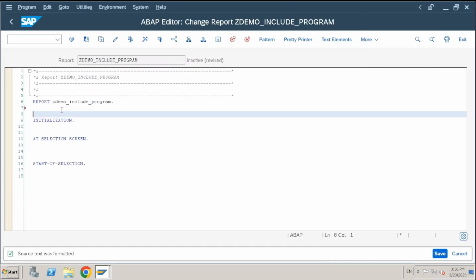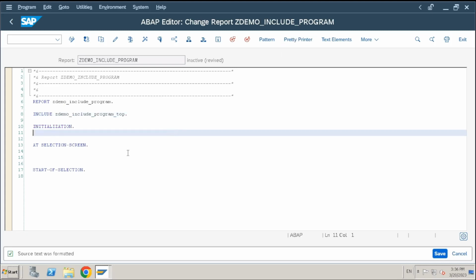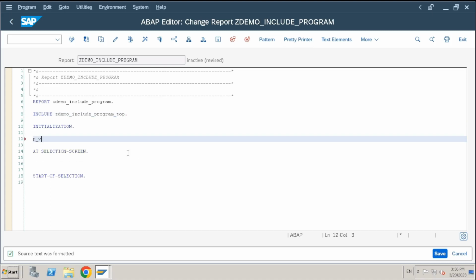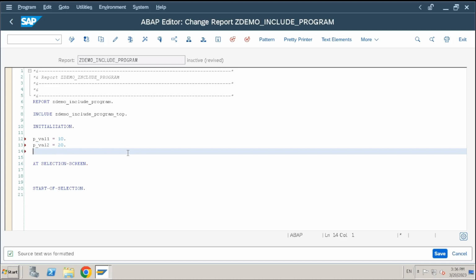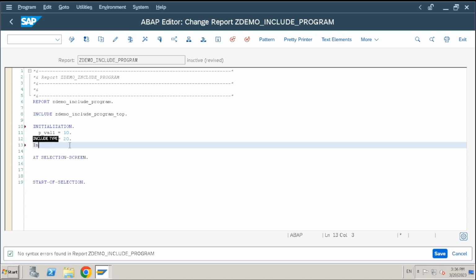So how can I add these declarations to the main program? How can I reuse them? Using include and the program name. Also, if I want to pass some default values, this is to pass the default values. So how can you make this a reusable block? By using an include program like this.